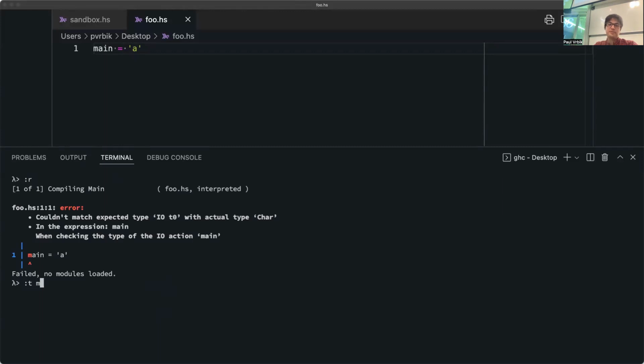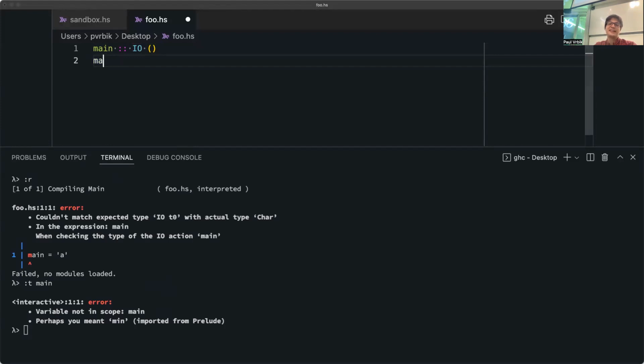Well, the type of main is presumed. Main is of type IO, right? So when I said main is equal to A, that's not an IO action. That's a character. How can I put the IO wrapper on this? Just write IO. I wouldn't write Maybe if we're working in the Maybe data type. If you say putChar, return.